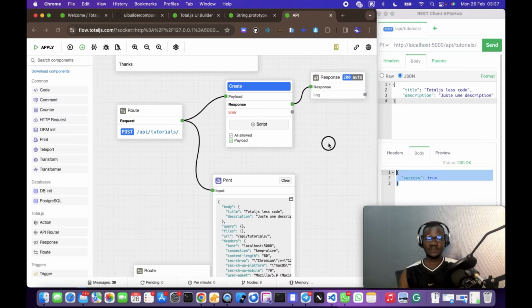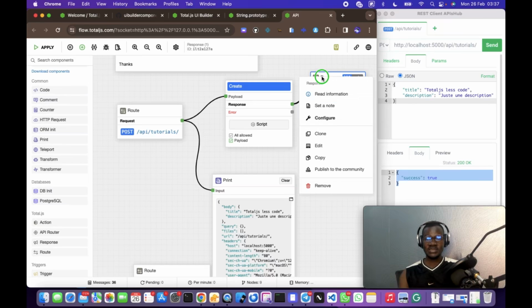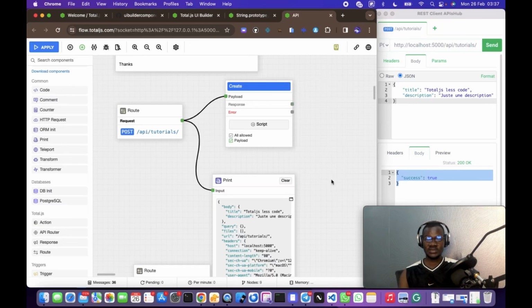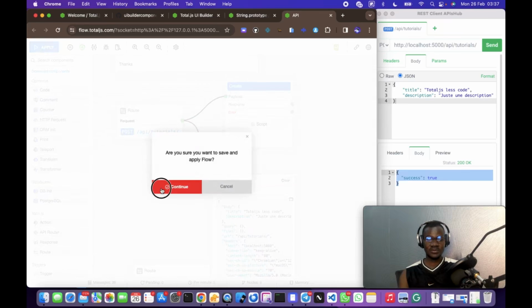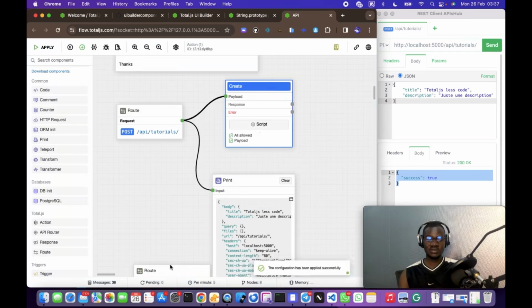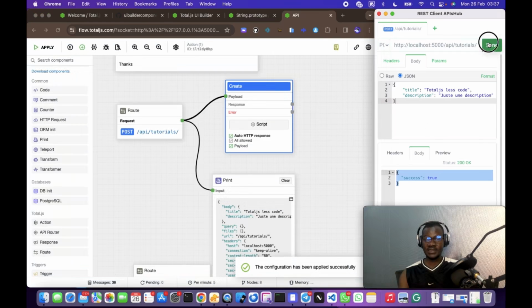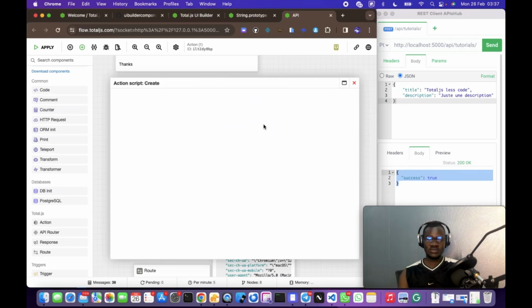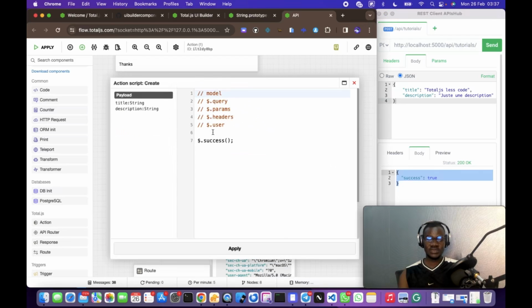Right, great. But we don't need to put a response component here because our action is able to automatically respond to requests. If you check this button and save, and we try again, we see that we don't need an extra component for responding to requests. This is great, right?